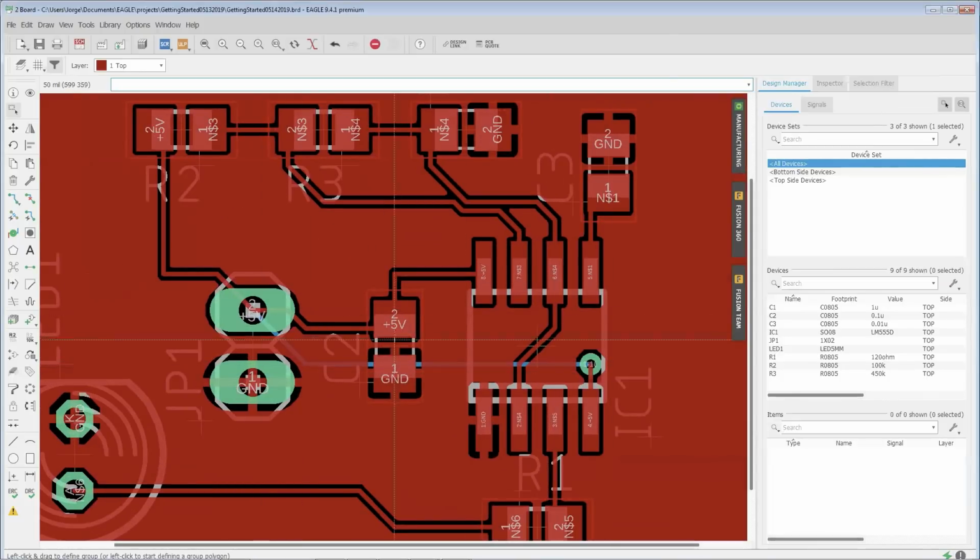You can see everything is now routed. If I run the DRC to check, no errors. If I did rat's nest, it'll say nothing to do at the bottom if there are no more air wires. The DRC will catch any air wires that may be remaining, so that part's okay.